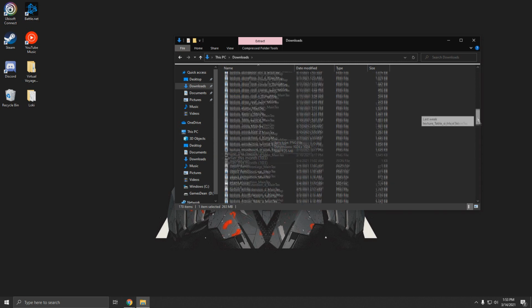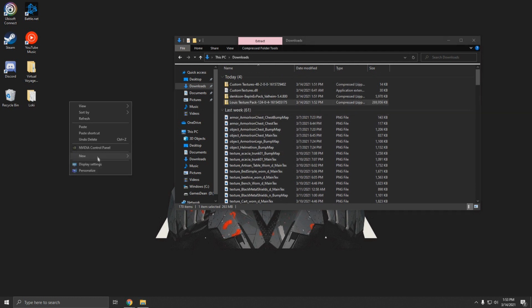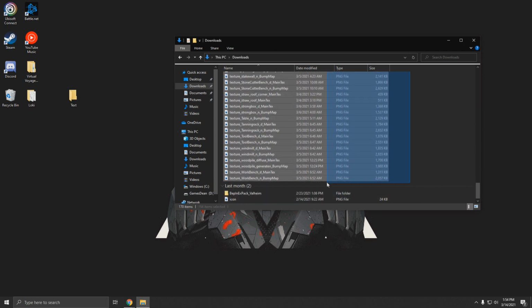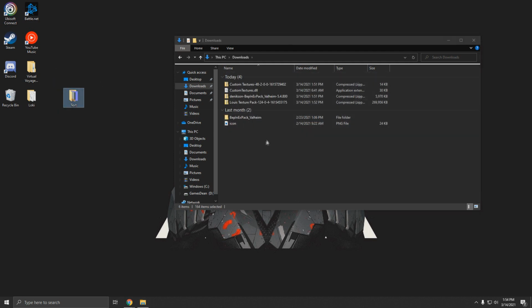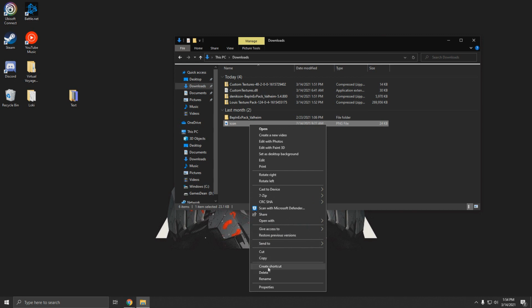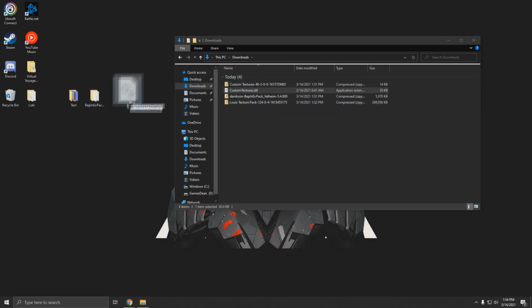So all these textures are the textures for the graphics, and what you want to do is put them in a folder. Let's say I'm just going to name it text, and I'm just going to drag all these into the text folder. Now this icon, you don't need this, you can delete that. But what you want to do is drag your files over here. You should have 3 files: this, the text, and the custom textures.